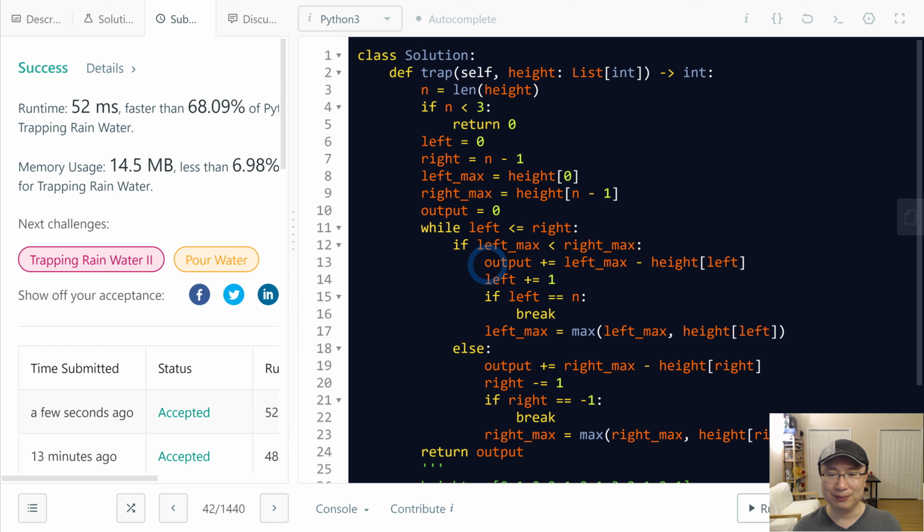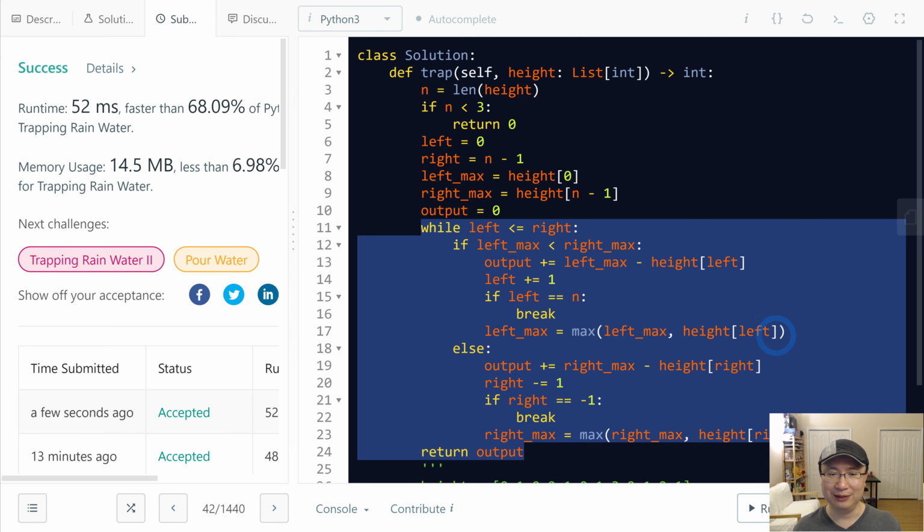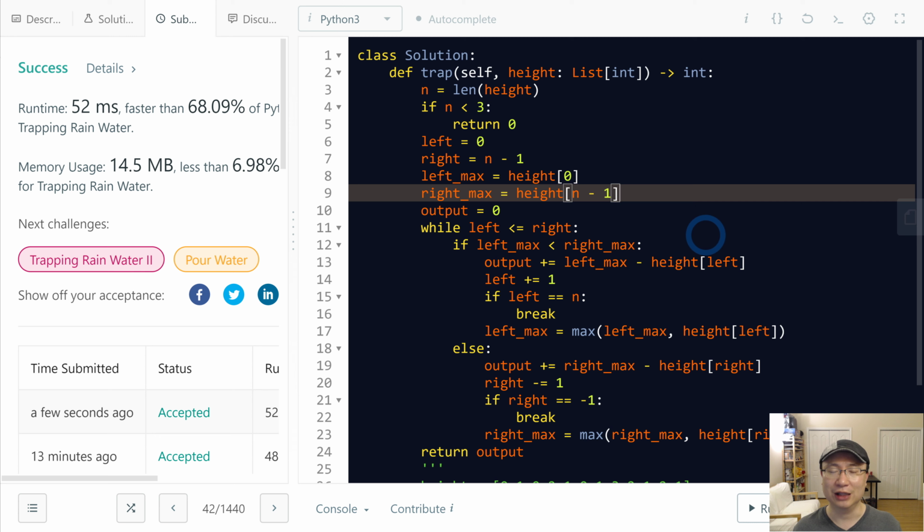The time complexity is linear time with constant space, because we do not use any extra data structure. Thank you.